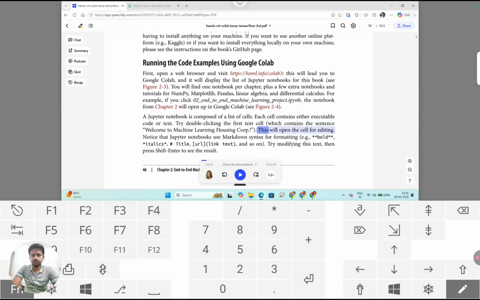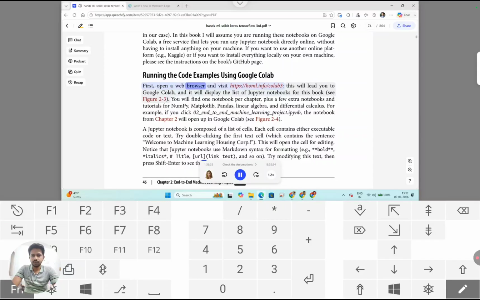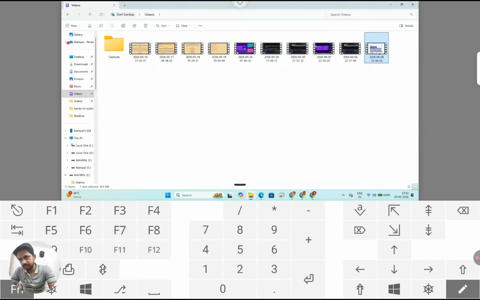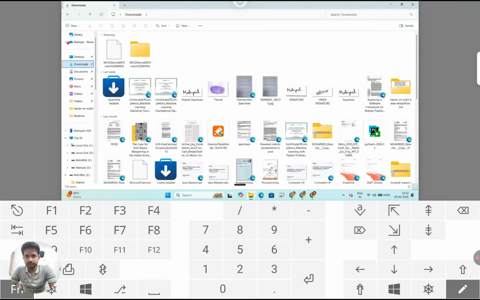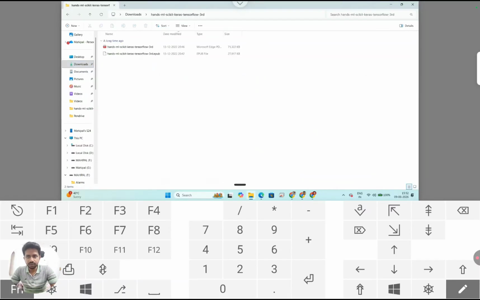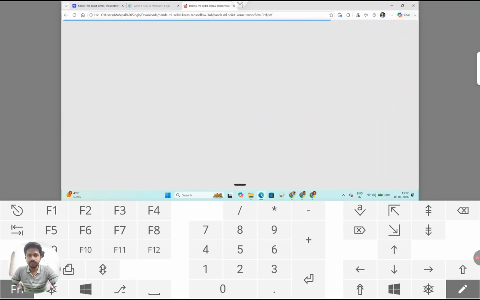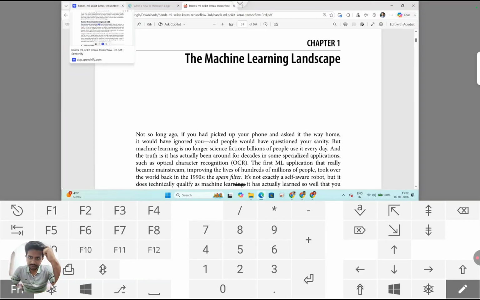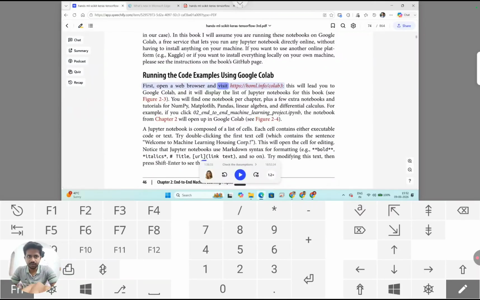First, open a web browser and visit. Okay, I will open the web browser and visit it. Before visiting, I will just open once a download where I downloaded this book. This is my book. Okay, I will open it as it is, and what page number I have to visit. Okay, fine. Page number is 74. Okay, 74. I will go there.